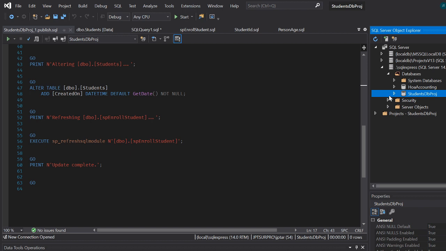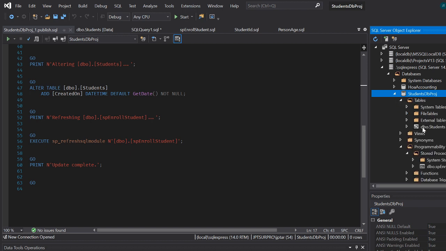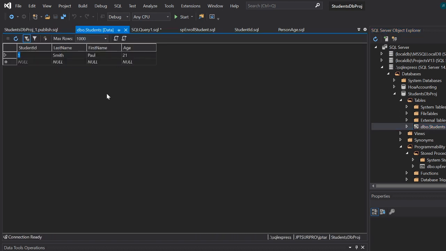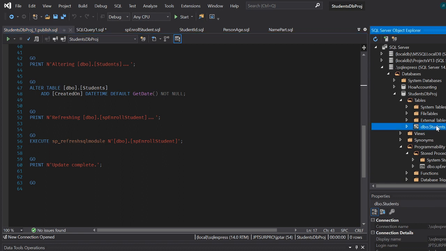So I'm going to go here to my student database, and I'm going to view the data for my students table. And then here I'm going to close this. This was an old view of it, so I'm just going to close that and then click on view data again.